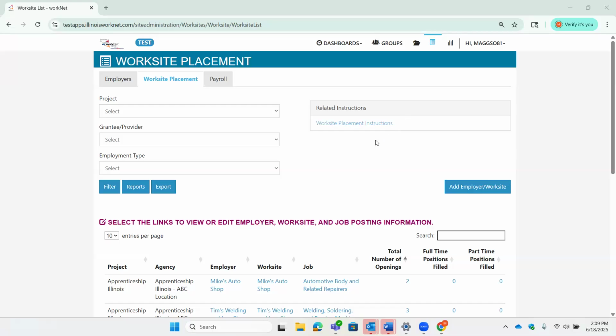Usually we would have you click on the group Apprenticeship Illinois, but we want to access the Worksite Placement tab at the top. So on the Groups page, you're going to click up at the top and click on the bulleted list icon for Worksite Placement. I've already clicked it, so I have landed here on the Worksite Placement tab.